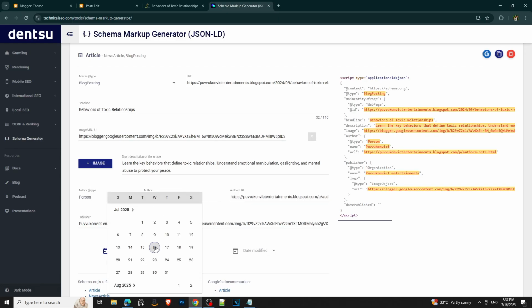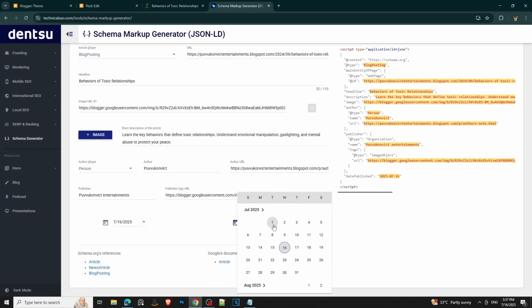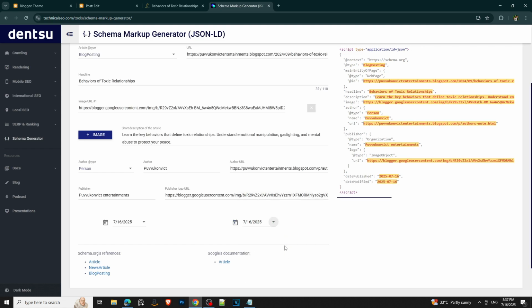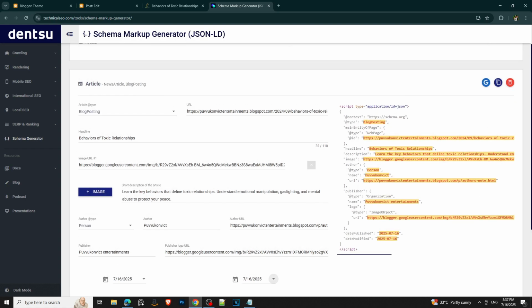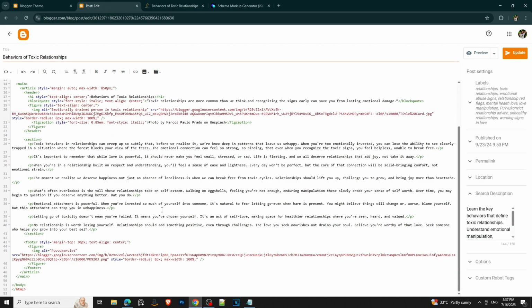And finally, the date you have published and the date you have modified. I'm keeping both dates the same. You can add accordingly. Then next, copy this and go to your post editor. So where to paste this schema markup inside your blog post.